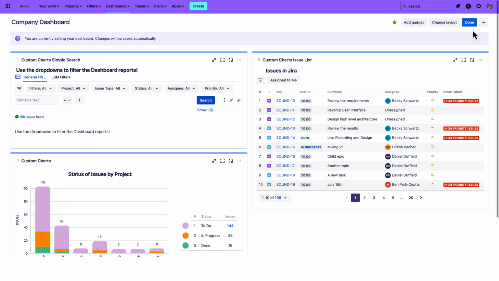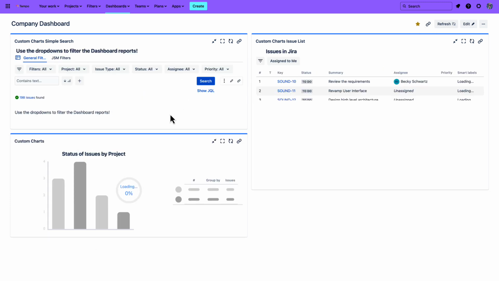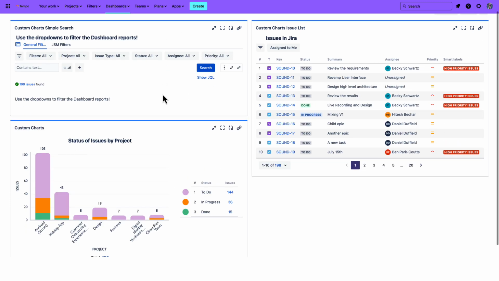Now I'm going to publish this dashboard. We've got all three of the gadgets in. They look good. They're ready to go. We want our users to be able to interact with this dashboard. I'm going to hit Done. And I'm going to show you what your users can do with the filters.